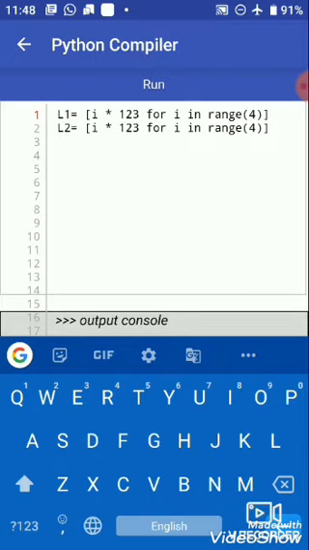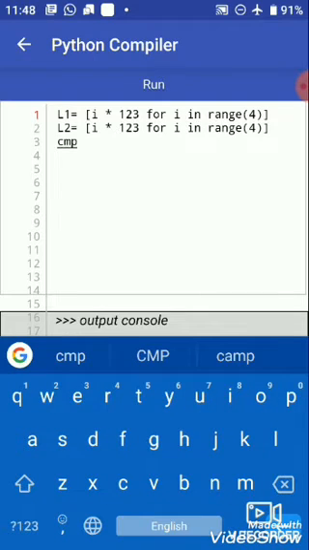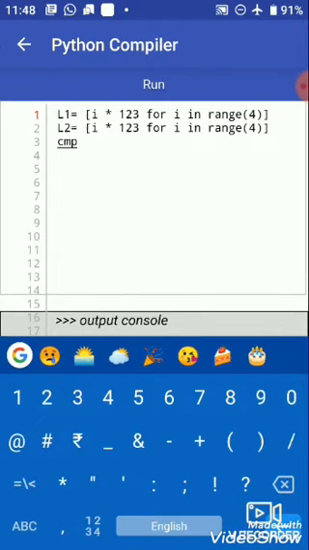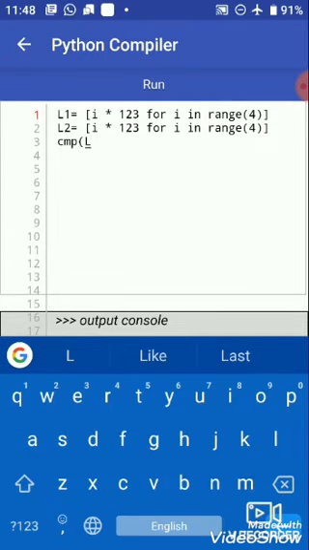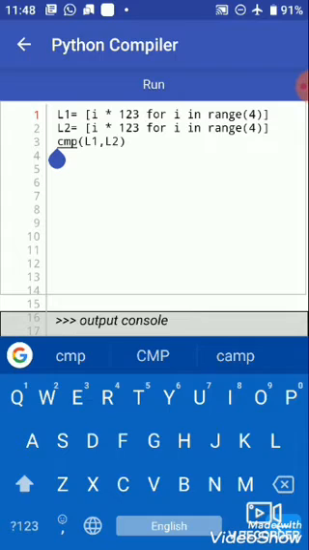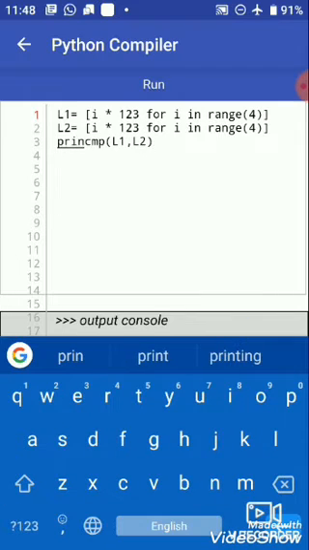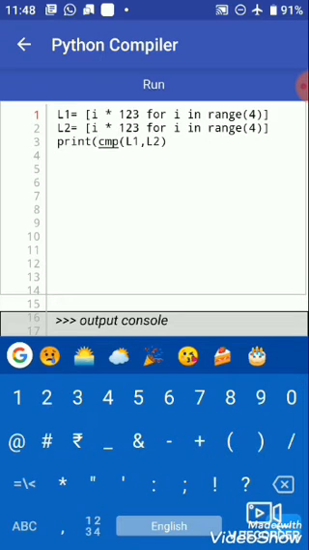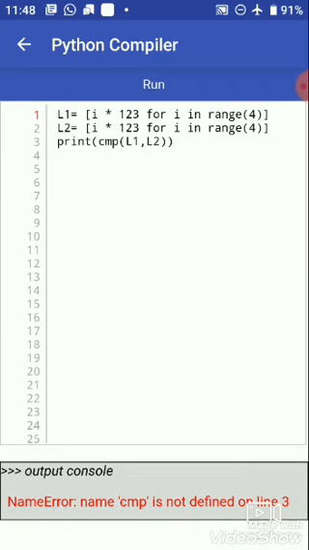So using cmp, with c in small letter, the compare function, and inside the compare function there are the names of two lists. First list is our L1, and comma, second list is L2. We can see both are the same, and when we compare, let's see what it gives as a result. So we need the result in print format. So print command, and then parenthesis. Then let's run the program and see.